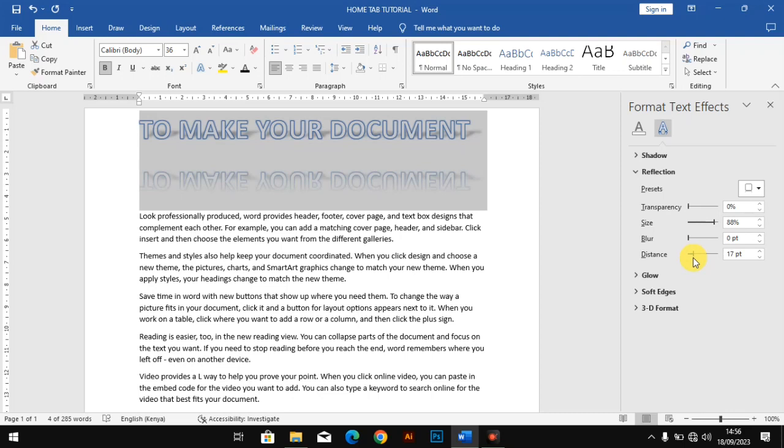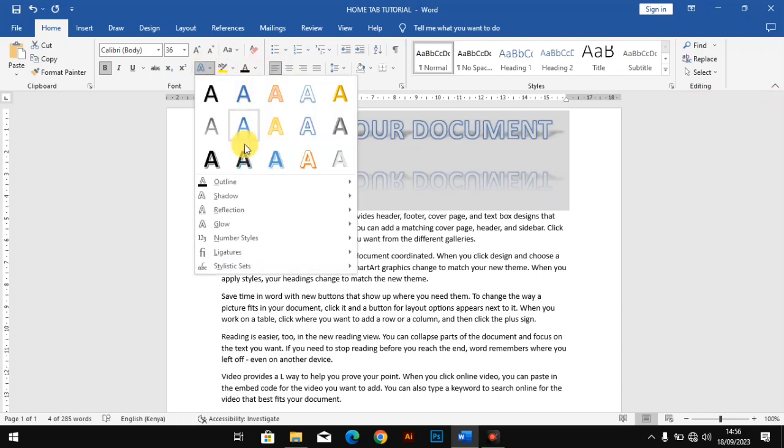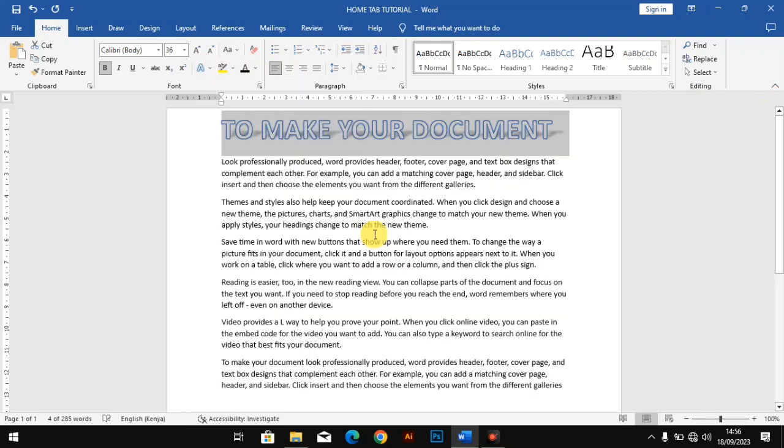So that is how reflection works. After I finish that one, I don't want to apply anything, so I'll just cancel. Then I come here, I say I don't want any reflection, so I'll just remove the reflection like that. Now that is what we call reflection.